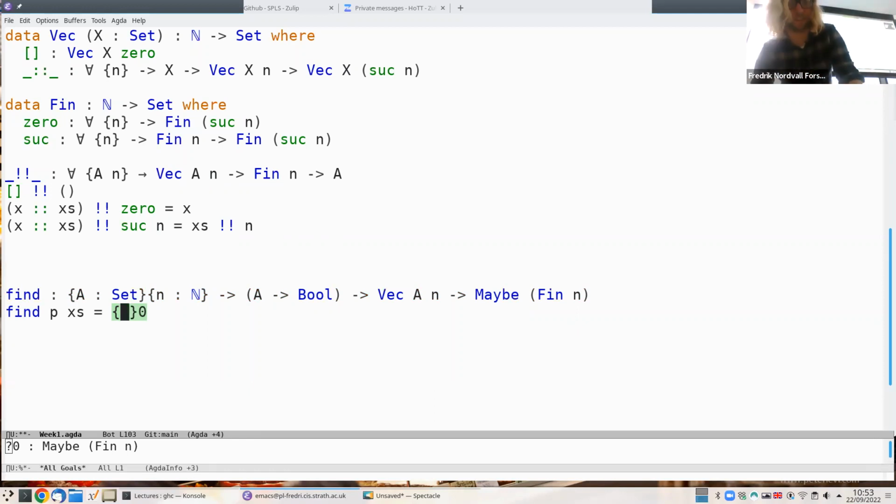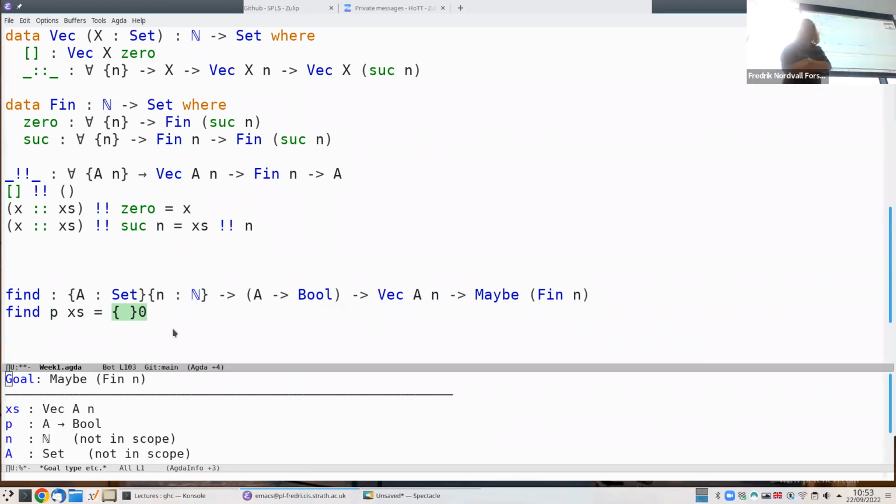But I'm not going to do that. So, okay, I take P, which is my predicate, P for predicate, which tells me if I like the element or not, and I take my vector. And then what can I possibly do except, well, have a look at the goal, have a look at the context. It's important.